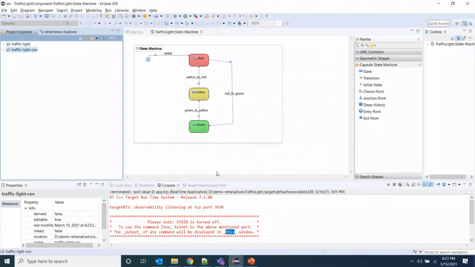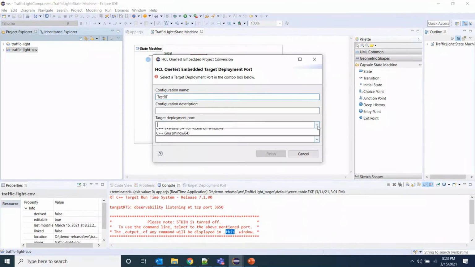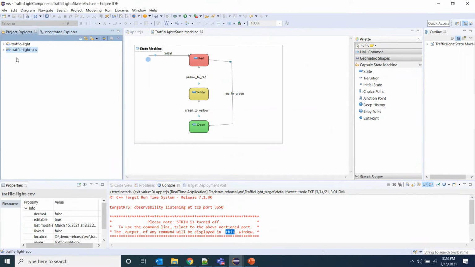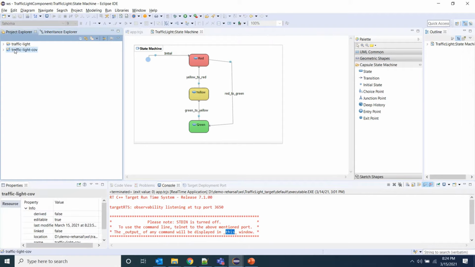Now I'll finish it. On any C++ project, we now have an option called convert to HCL One Test Embedded. On clicking that, it will pop up a dialog to select the target platform. Currently, I am selecting the target platform for MinGW. On finish, this project will get a structure which will be used to store the application result. Now my coverage project is ready.